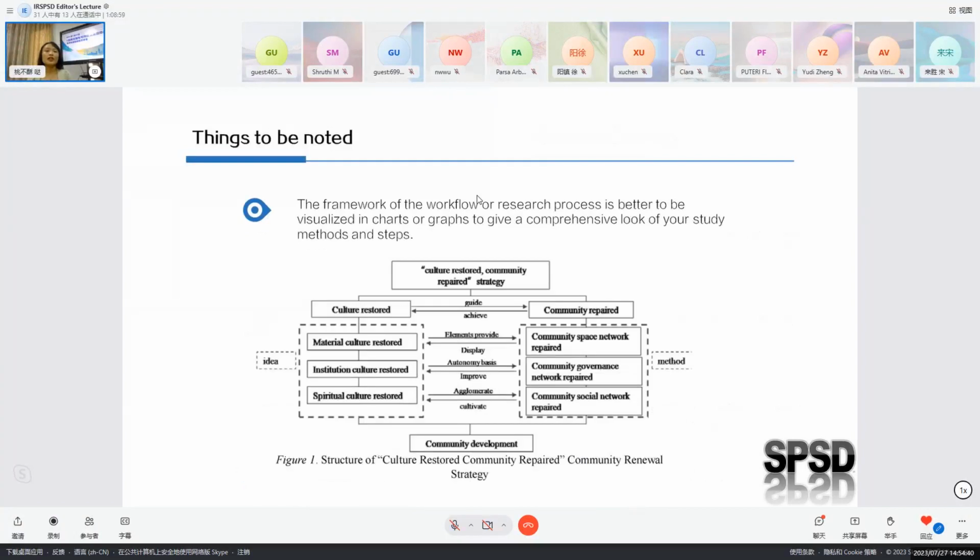There are things to be noted, because you have to introduce the process of your work. So the framework or the workflow is important to introduce, and it's better to visualize it in charts or flow diagrams to give readers a comprehensive look at your study, and methods and different steps, like this one for a design case. You can see the target, you can see the idea and its respective method for each idea, and what is expected to get. That makes it easier for readers to understand.